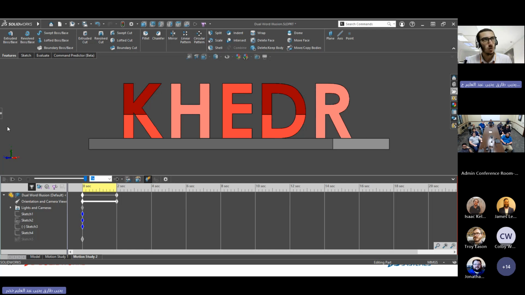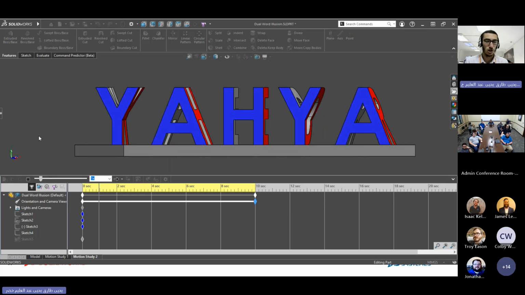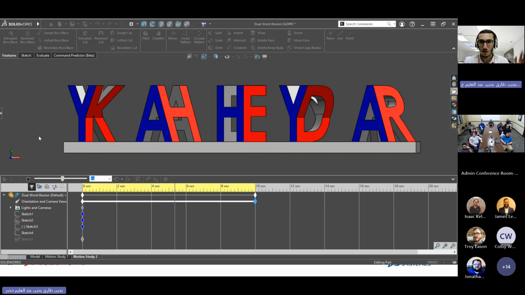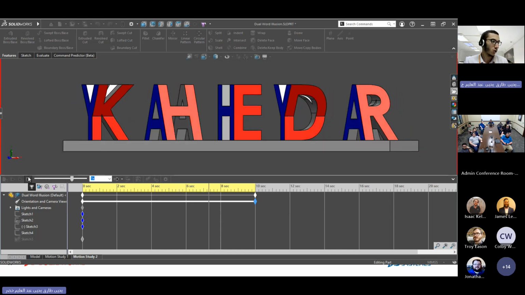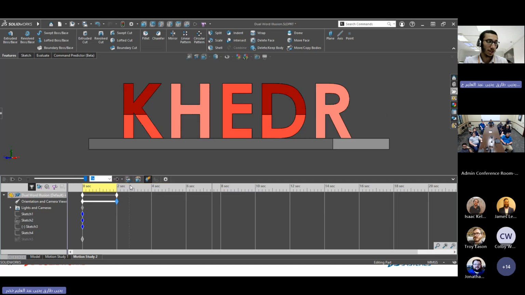The sweet spot would be like 5, maybe 10 seconds. So I can drag this all the way past the 2-second mark and make it a very slow animation. Let me play it from the very start to go from Yahya to Khedr. It's going to be very slow, but by that time people have already scrolled by, and that's not really the way to go. So in that case, I can utilize another thing, which is in this bar over here.